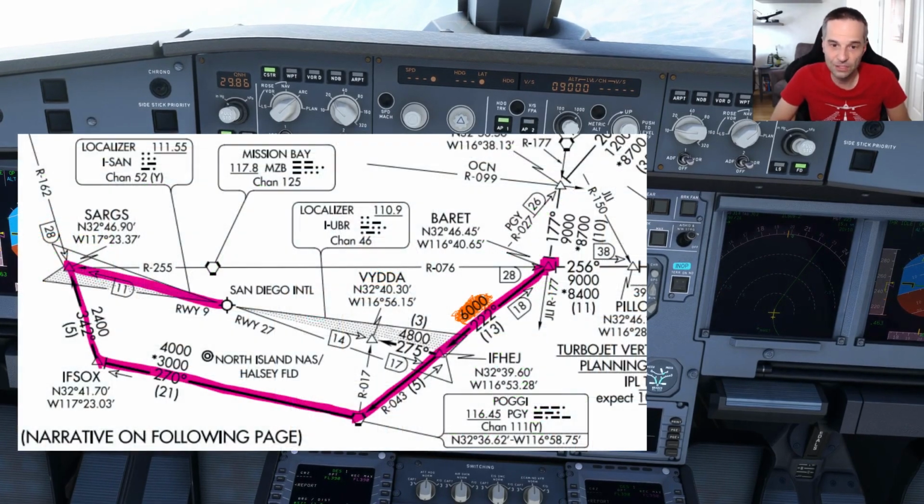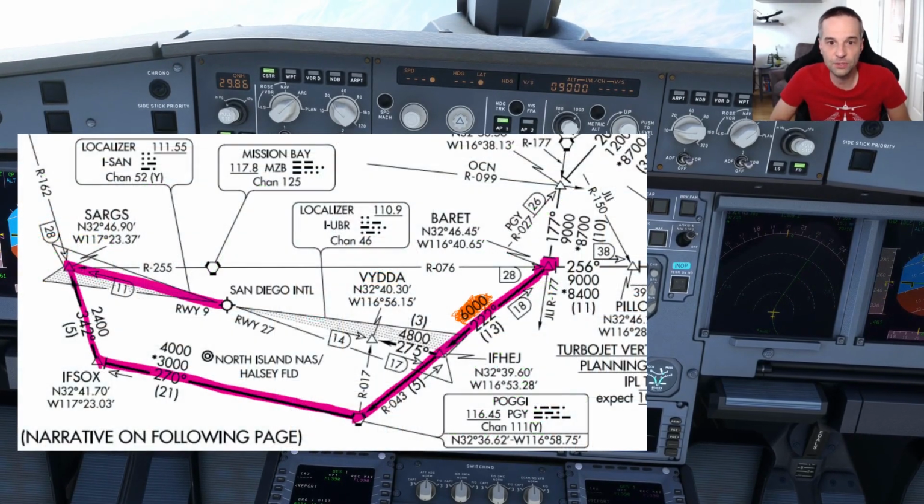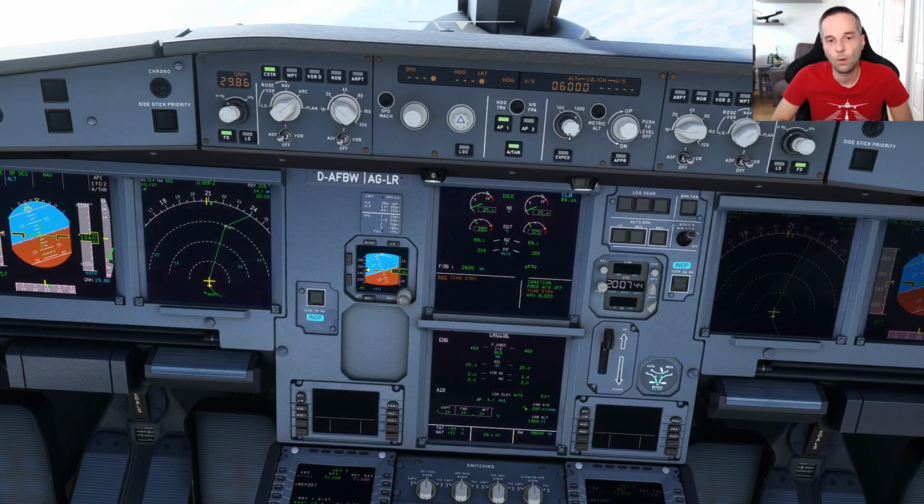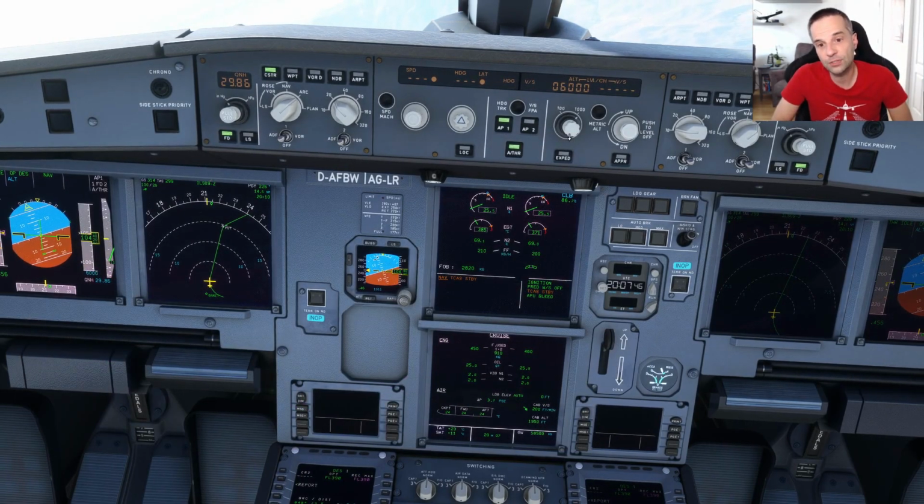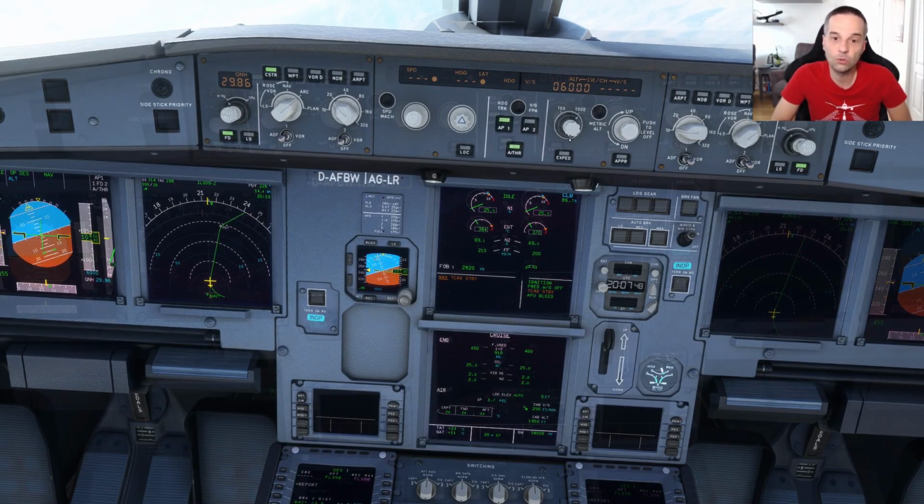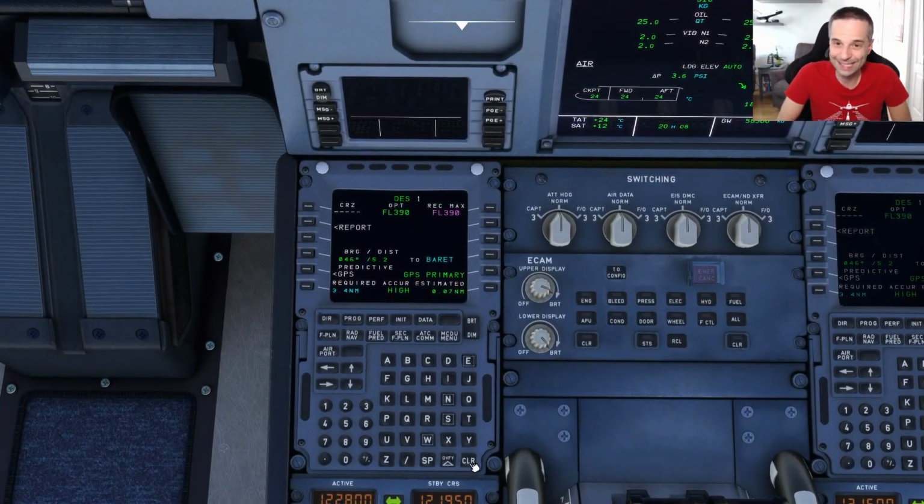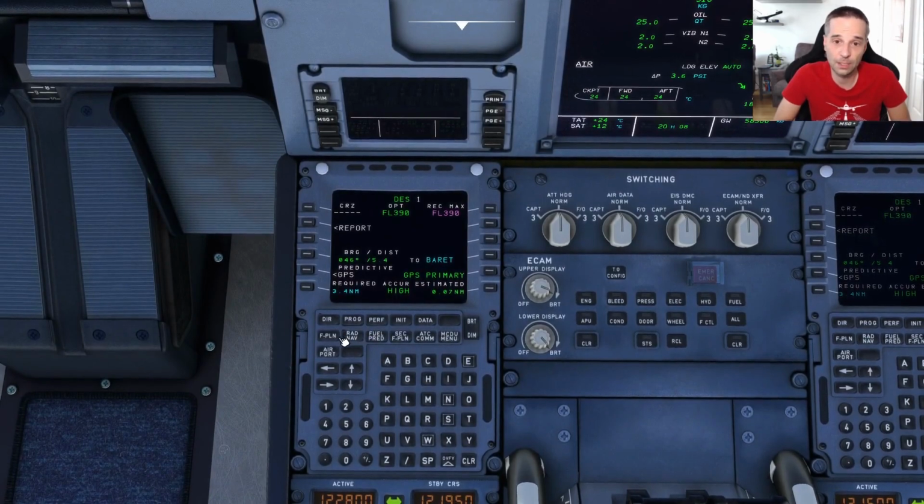If I have a look at the chart, it's telling me that from Barrett to the next waypoint, I can go down to 6,000 feet. So I'll dial that in and engage it with open descent again. While that's happening, the next thing I need to do is go back to the MCDU, get the weather information for the airport where I'm landing, in this case San Diego, and load it into the approach.